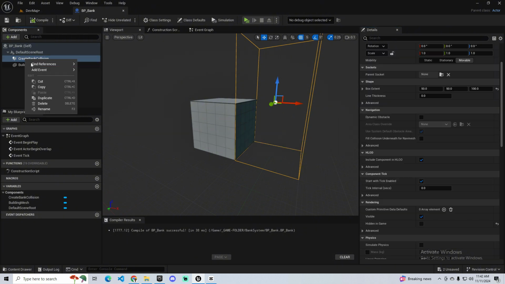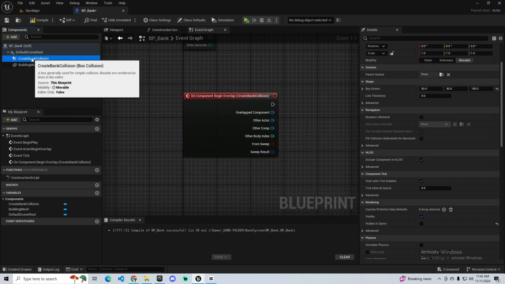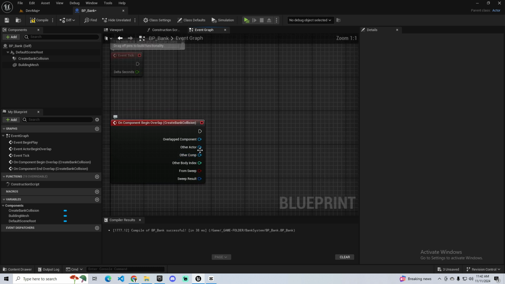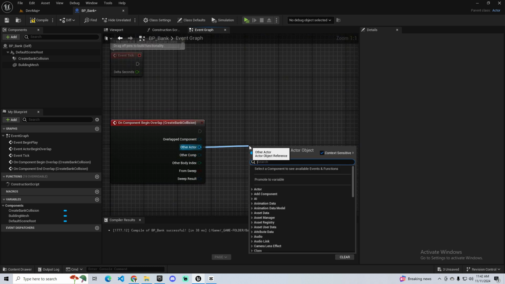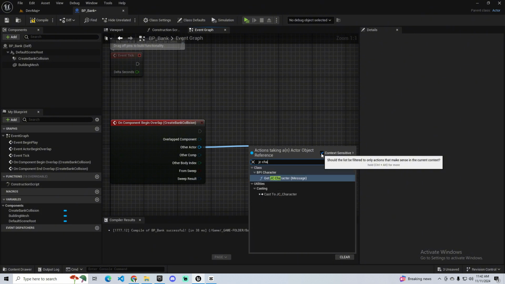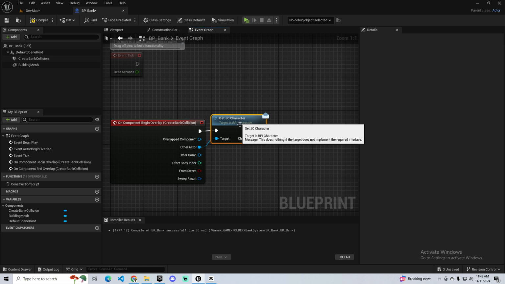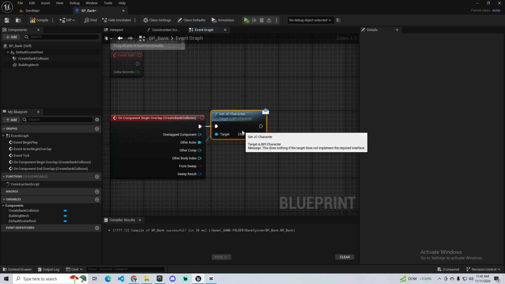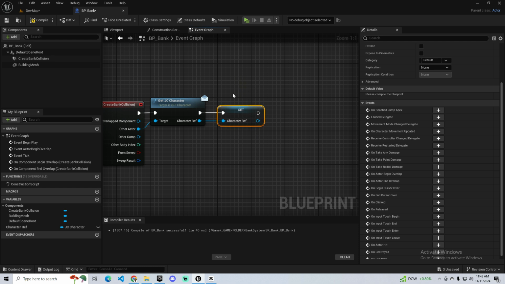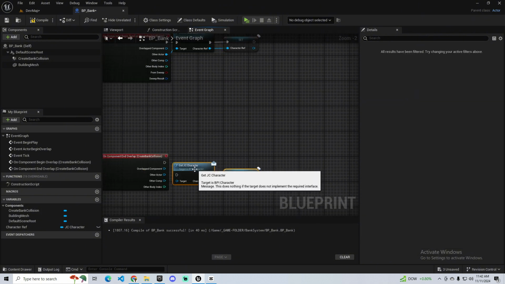So we need to interact with it. So let's say add event begin overlap and overlap. Okay, so we need to get a reference to our character. So here, if you are using something different than mine, you can cast to whatever character you are using. But me, I'm using JC character. I get the message, the interface, okay, and then I promote this to a variable, and then make sure you get in the habit of replicating things. Okay, so replicate.